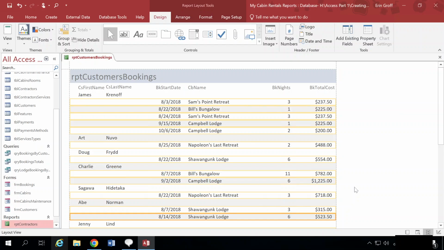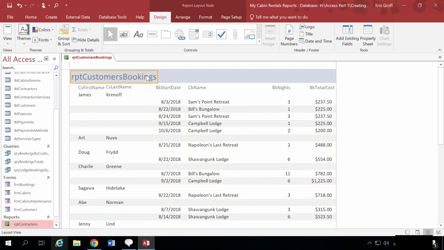First in number 5, we want to revise the report title and headers. So report customers bookings, the actual heading of the whole entire report, we're going to get rid of that RPT. We're going to add a space between customers and bookings. And then let's edit our labels. So we want to get rid of that CS prefix. We're going to put a space between first and name. And we're going to do the same for the customer last name.